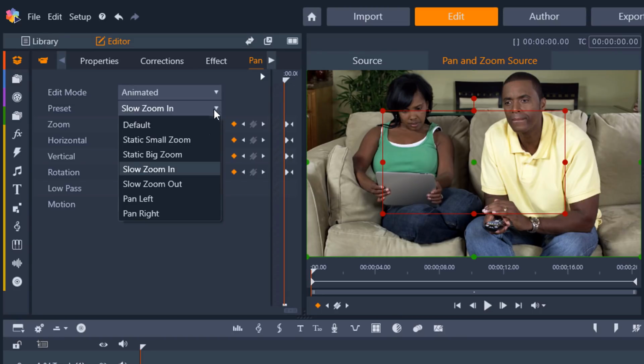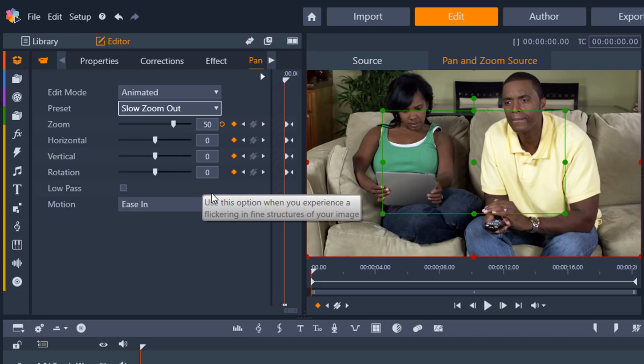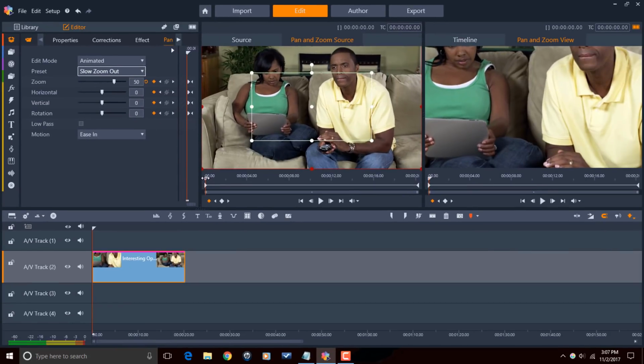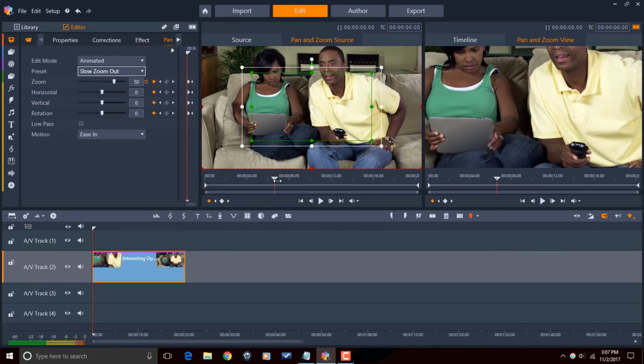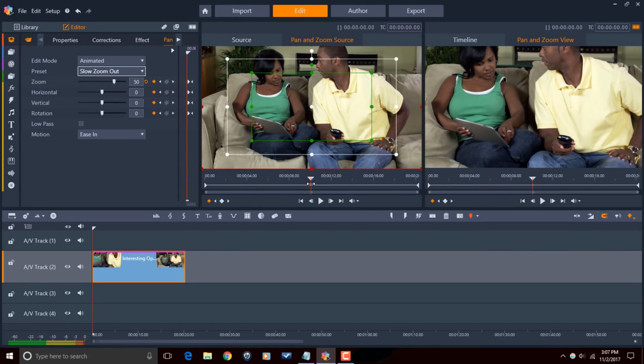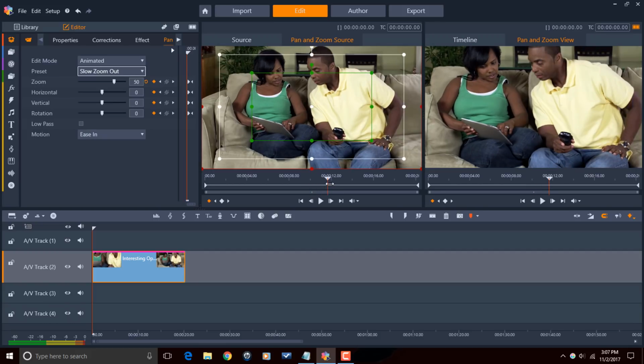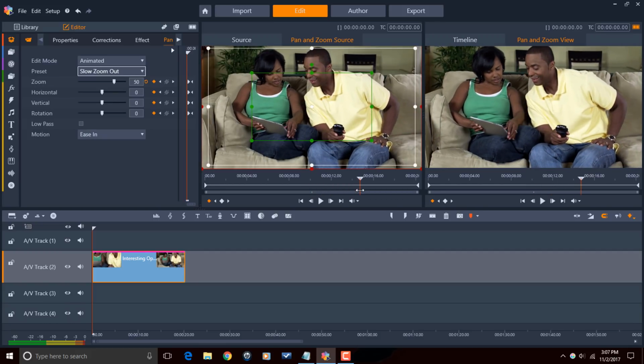The next preset we have on here is called slow zoom out. If we select slow zoom out, the green box is now the beginning here in the middle, and it goes out to the red box, which is here at the end. If I scrub this timeline, you'll see the white box appear showing what's going to happen. And on the right hand side, you see the actual zooming out.